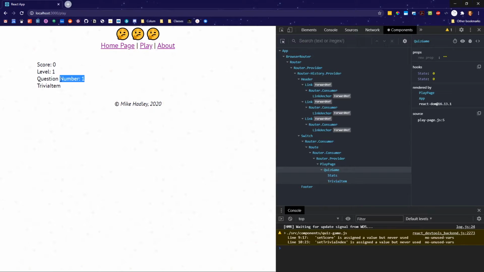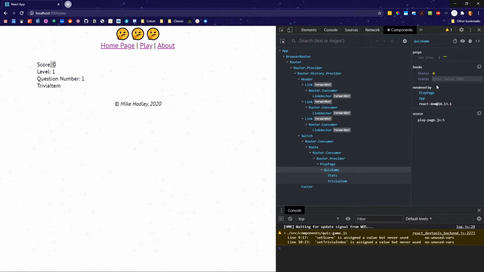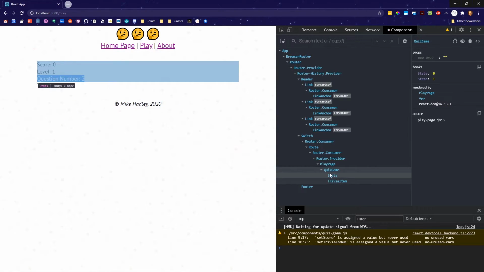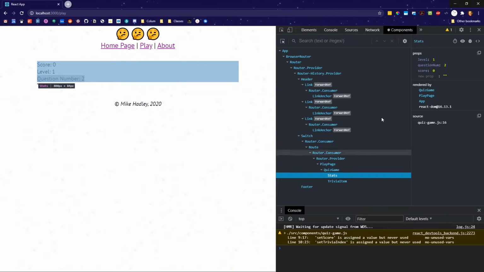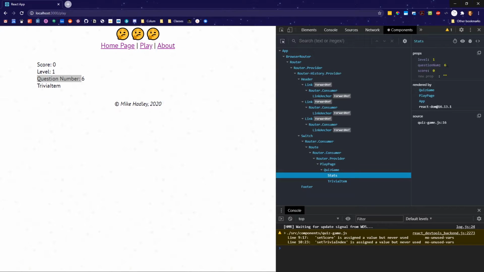So we can see question number 1, score 0, and then when the quiz game changes from one item to the next, like going from 0 to 1, that state would change in our application, and now our stats component is getting a new prop. So that the quiz game re-rendered and passed in that question num prop as 2. Change it again, and again, it's getting the new prop.